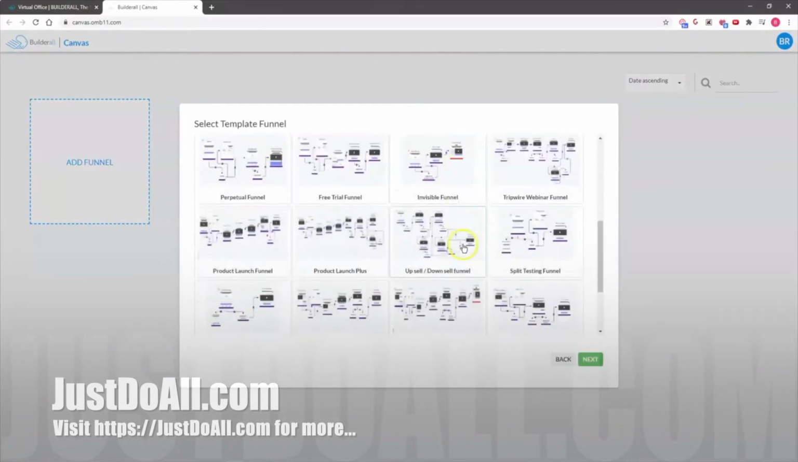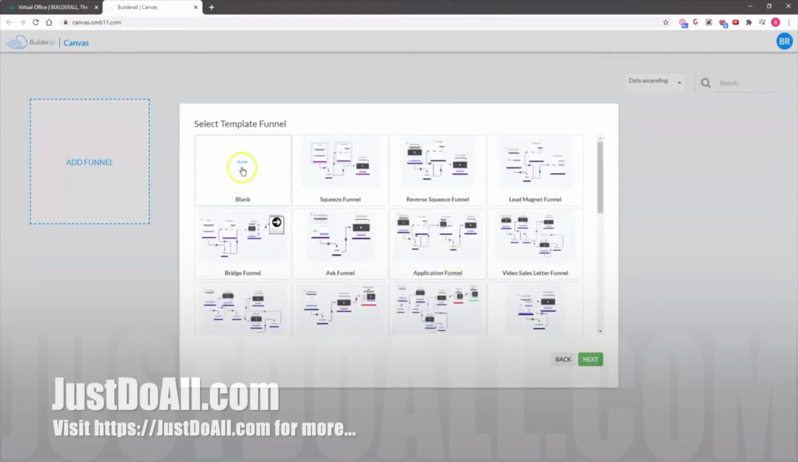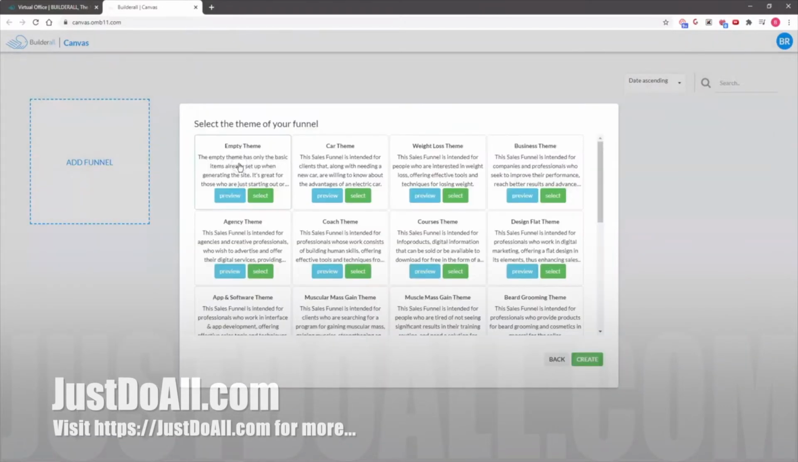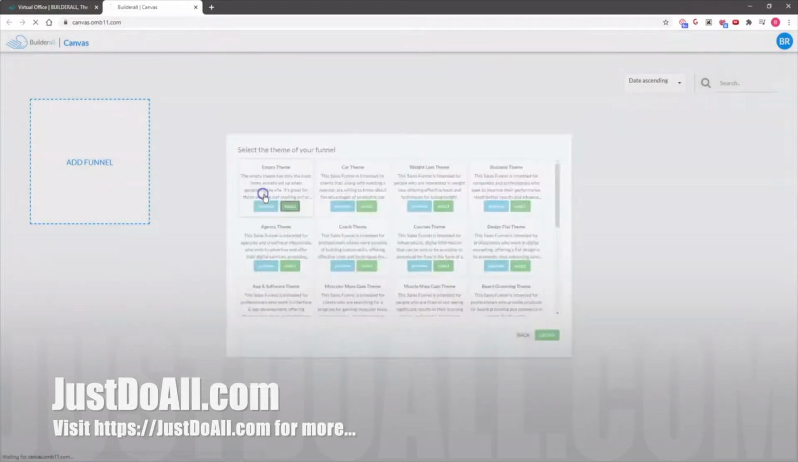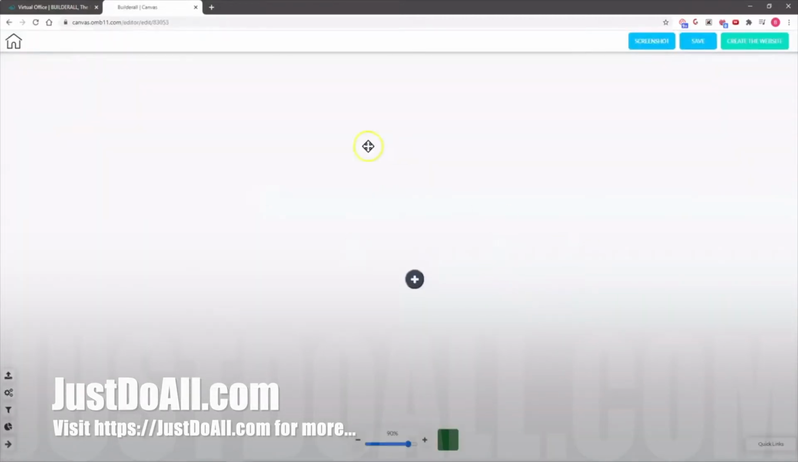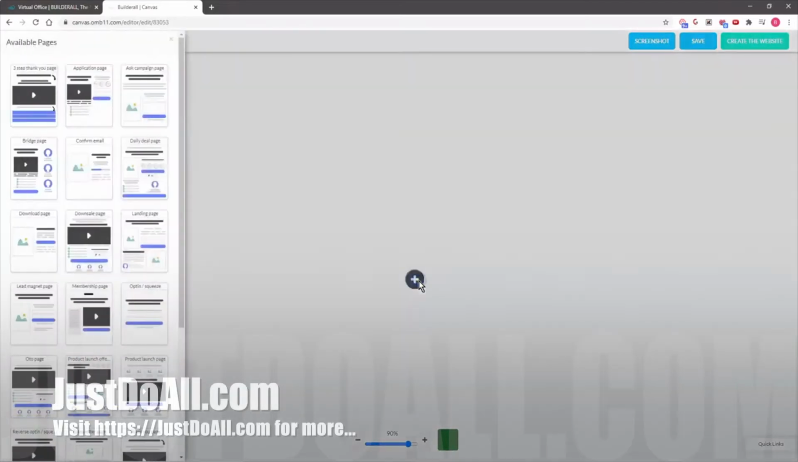And we have some selections here to choose from. However, for this purpose, I just want to choose a blank canvas. And we'll choose an empty theme. So we'll go ahead and click Select here. And now we have an empty blank canvas to get started building our funnel. So the first thing that we need to do is click the plus sign.